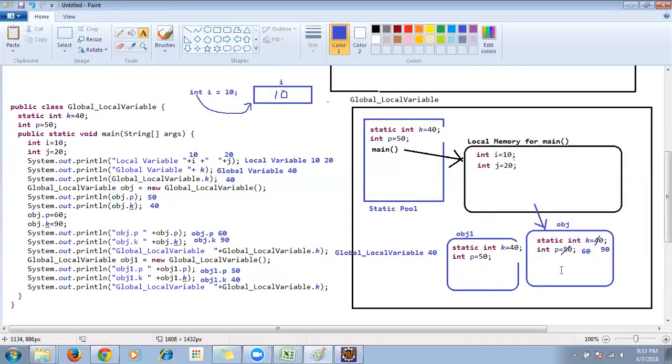So there will be no connection between this object and this object. That value will be only for this object only. That's the only thing.